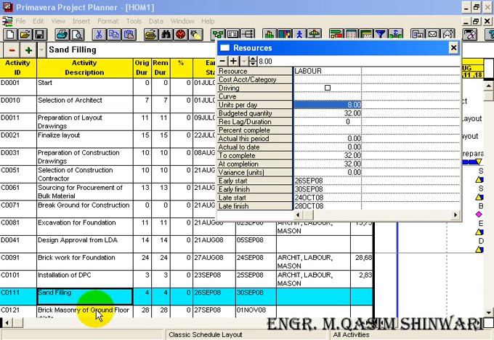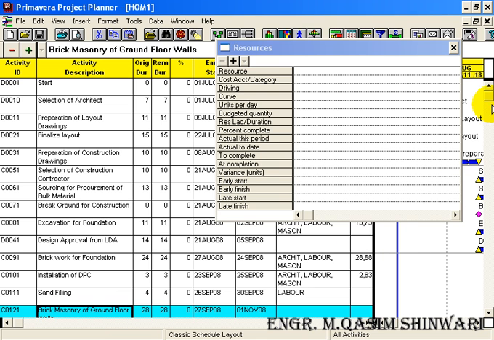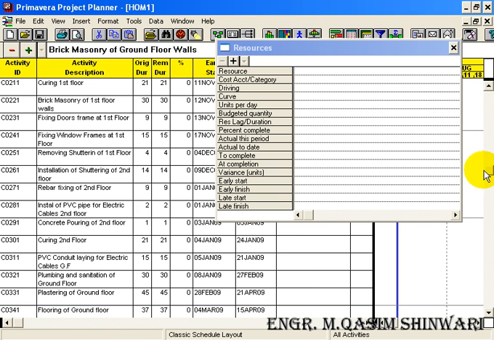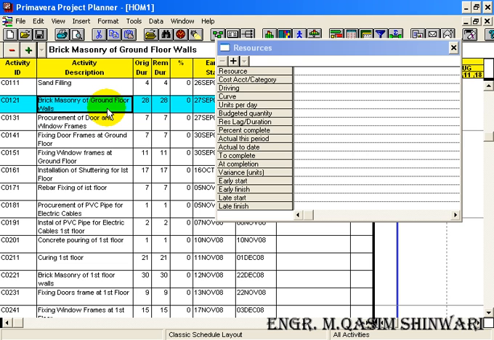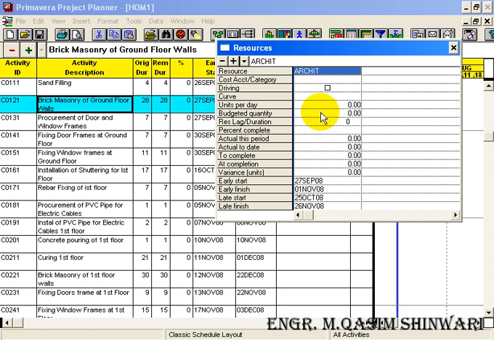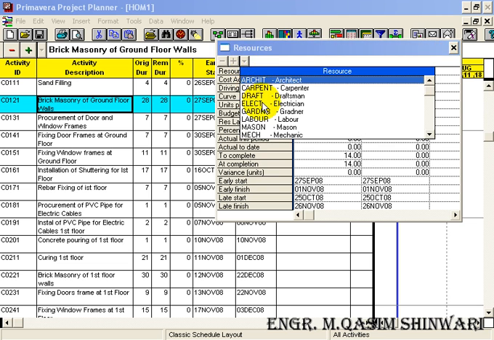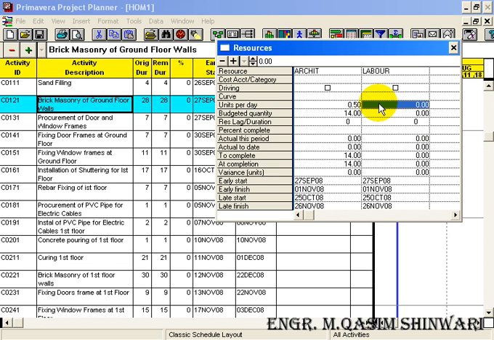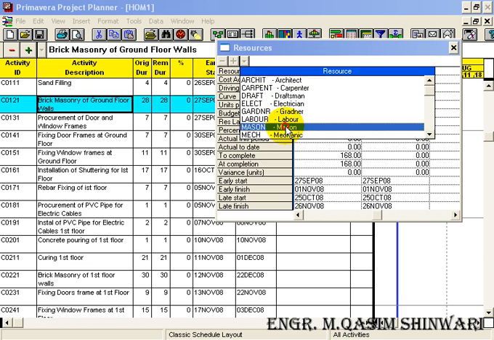For the next activity, C0121, brick masonry of ground floor walls, we will need the architect just to visit the site. So I am going to enter the value 0.5, and we will need 6 labors and 4 masons.